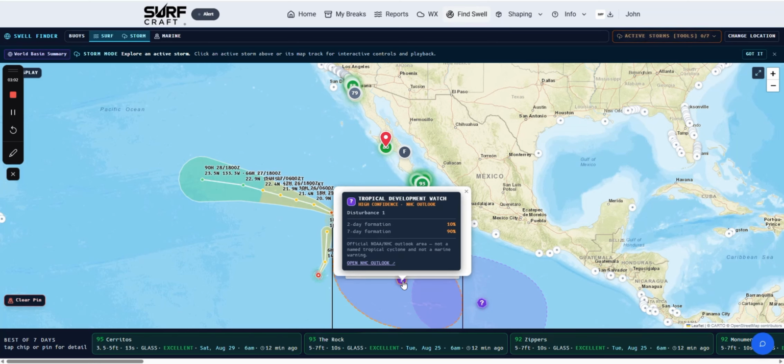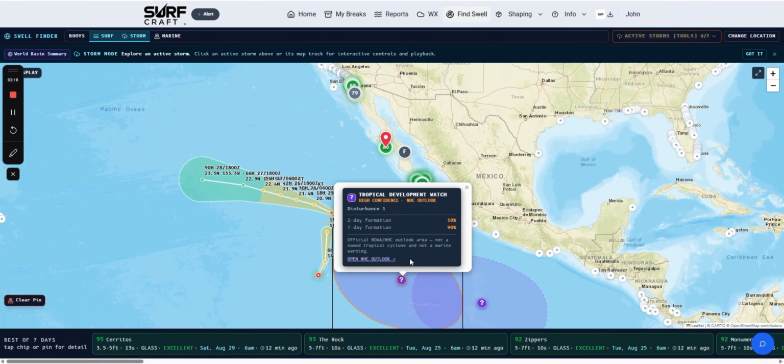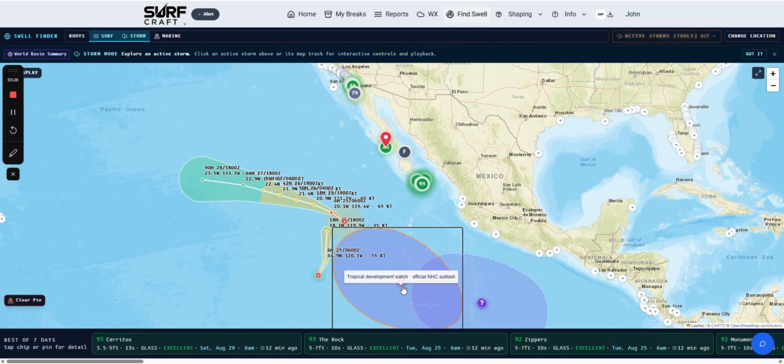So you can click on those and you can see this one. It's got a 90% chance of development in the next 7 days, so we want to keep an eye on that. And then we've got another one down here, which is 40% development. We can watch that one as well, but this one's pretty interesting. As you can see, SurfCraft kind of circled it with an orange there, saying, hey, this one's got higher development potential, so it's noted there.